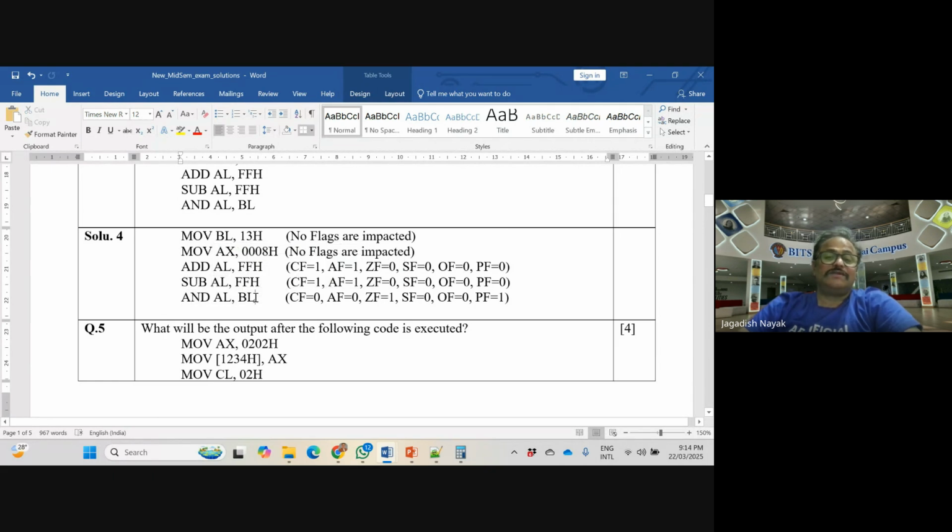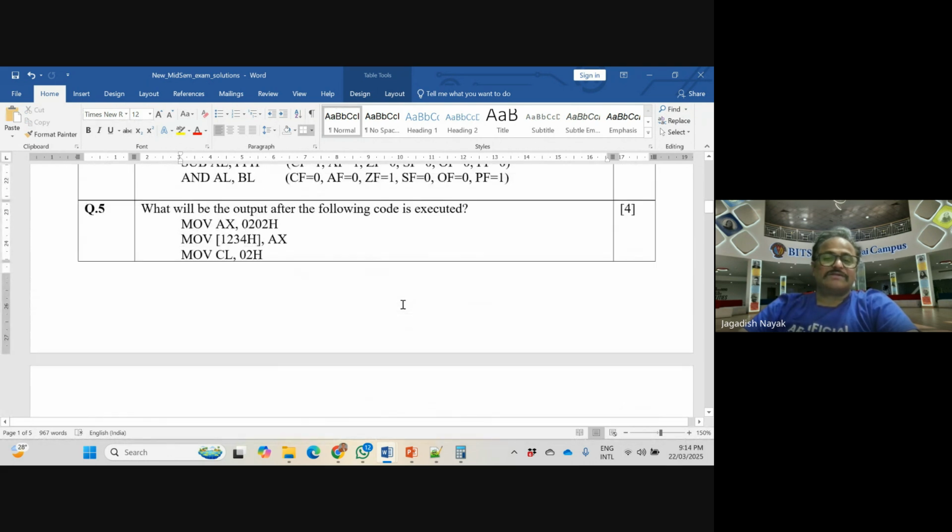Most of the students did this mistake. What they did, everywhere they have considered AL as 08 only. They have not considered this operation. And you lose marks in this. Right? Definitely you lose marks in this.